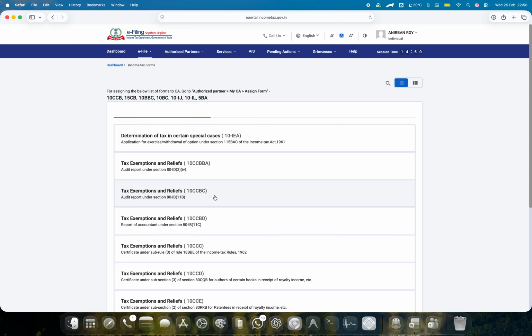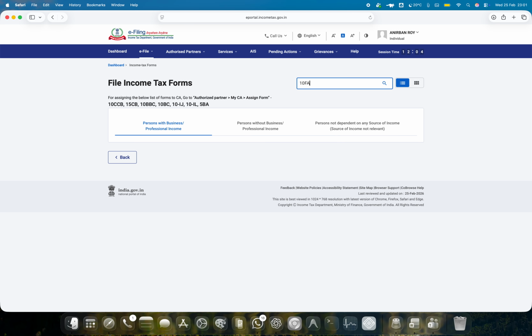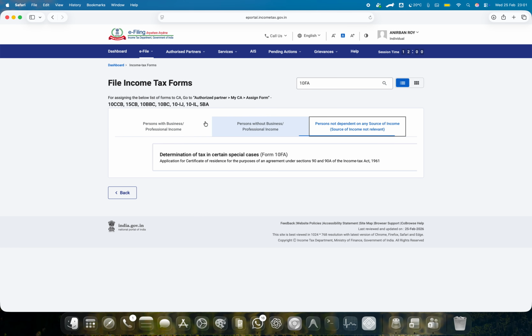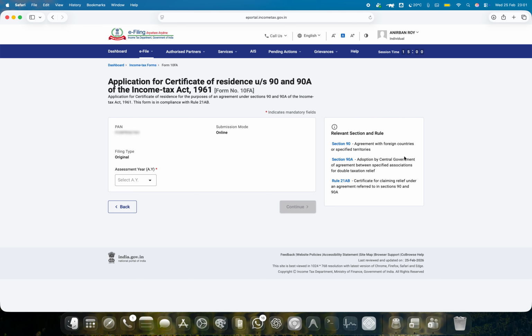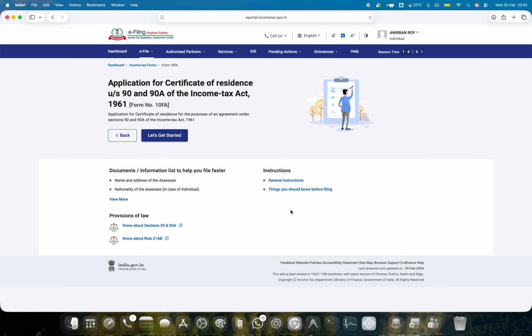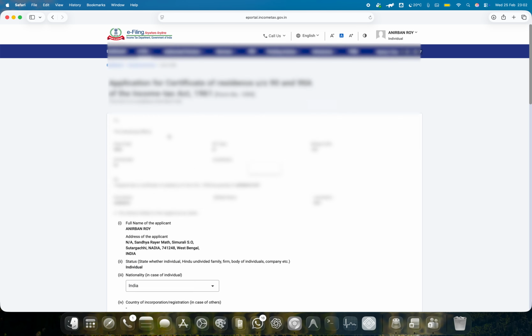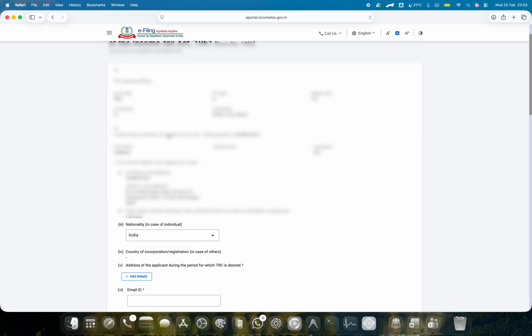Log into the e-filing income tax portal, head to e-file, select income tax forms, and search for Form 10FA. Pick your assessment year and hit continue. Your personal details will autofill, so just confirm your nationality as India. In the justification box, keep it simple.